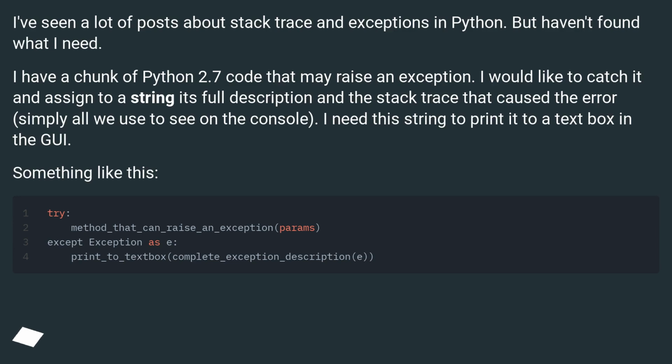I have a chunk of Python 2.7 code that may raise an exception. I would like to catch it and assign to a string its full description and the stack trace that caused the error, simply all we used to see on the console. I need this string to print it to a text box in the GUI. Something like this.